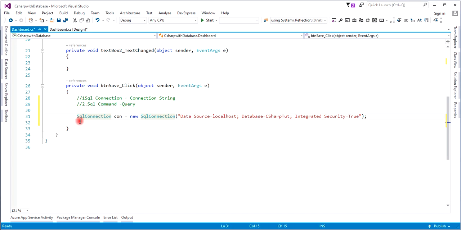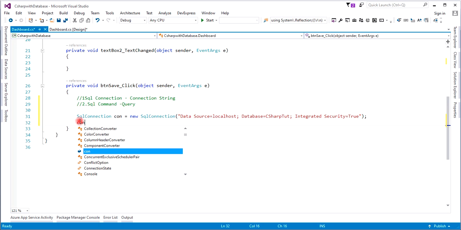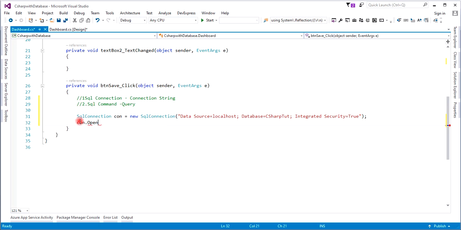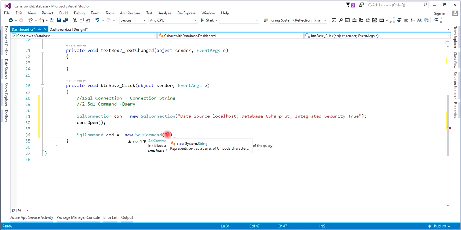But when the application is connected to the database, it needs to communicate with a command, which is our query. So before we write the query, we have to open the connection. So we say con.Open. Then here we start with SqlCommand cmd as an instance is equal to new SqlCommand, with brackets. And then over here we are inserting a record. To insert a record in the database, you have to write a query.